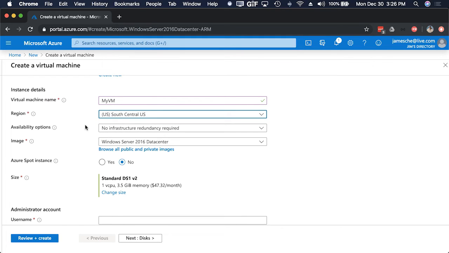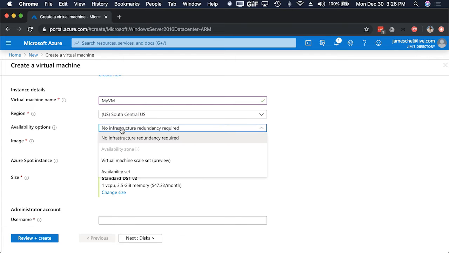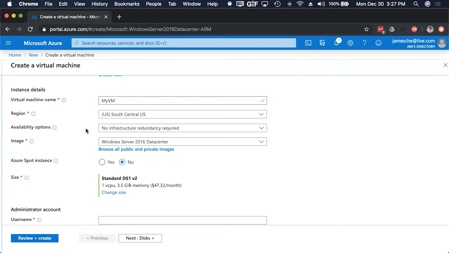That's a region that's close to me. I also have different availability options. This is where I could specify to put my VM in an availability zone, but notice availability zone is not available here. The reason for that is because, as I said earlier, availability zones aren't available in all Azure regions yet. And so I can tell here that availability zones are not available in the South Central US region. That doesn't really matter to me right now because I'm not going to select an availability option here.